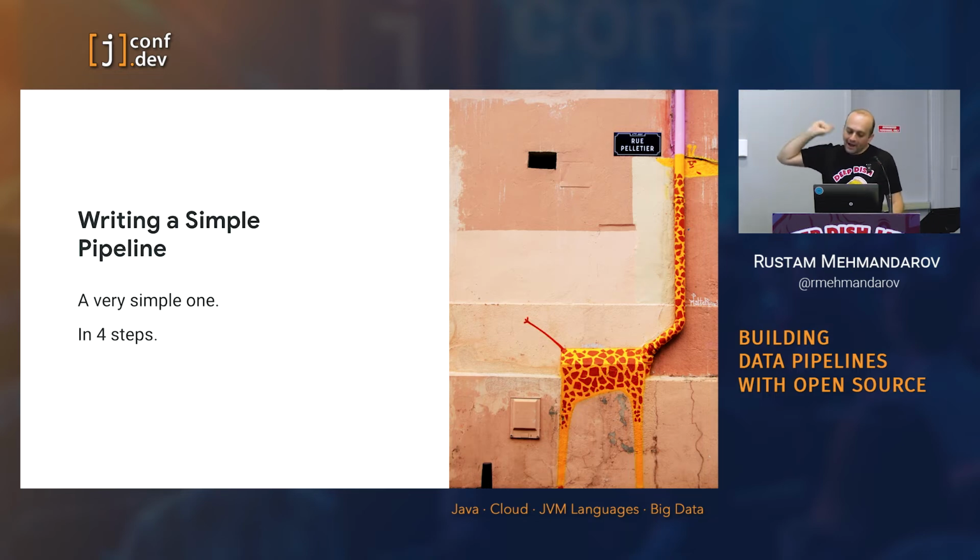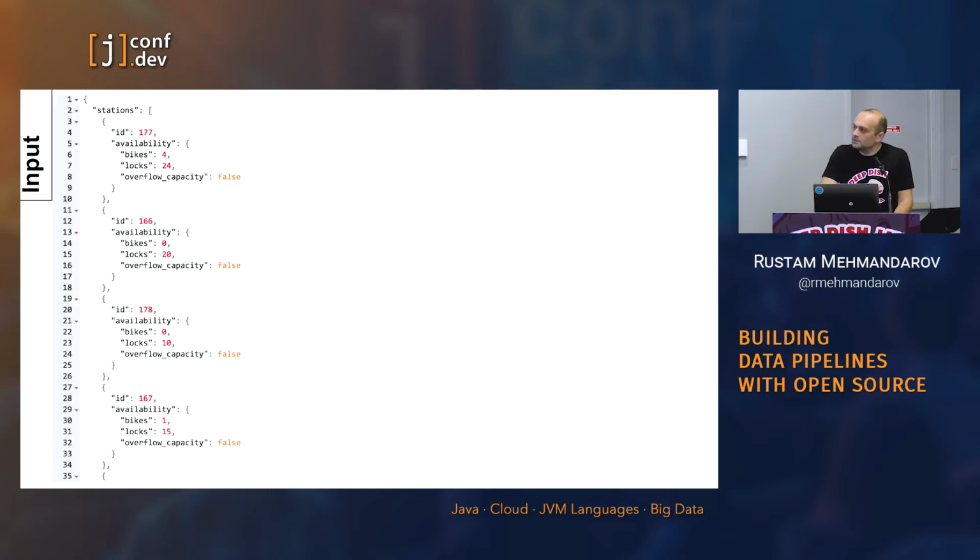The thing is, how do you actually create a simple pipeline? Just, you know, to explain how it works. To do that, we need to see a little bit of the data. So this is the input. This is the data I'm getting from the API for this bicycle availability thing.